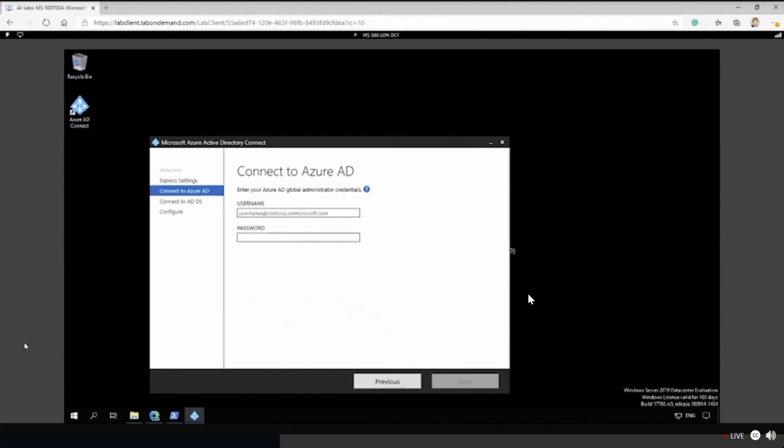Okay, now that's gone through that first part of the installation of installing required components. Then we want to enter the administrative credentials, a global administrator for Azure AD. We'll enter the username and password for a global admin. I've clicked next and I'll wait for it to verify those credentials. Okay, looks like it was successful in verifying those credentials.